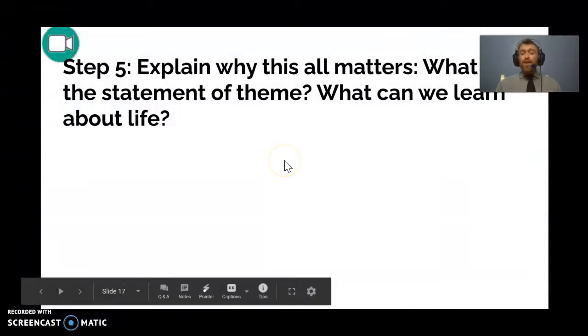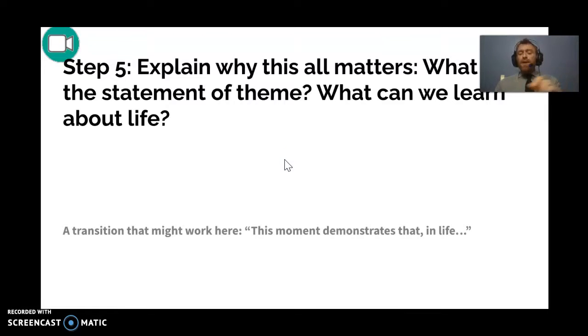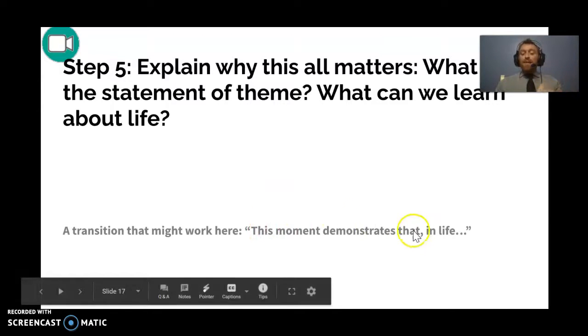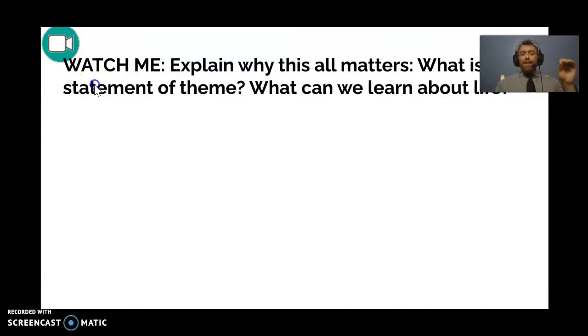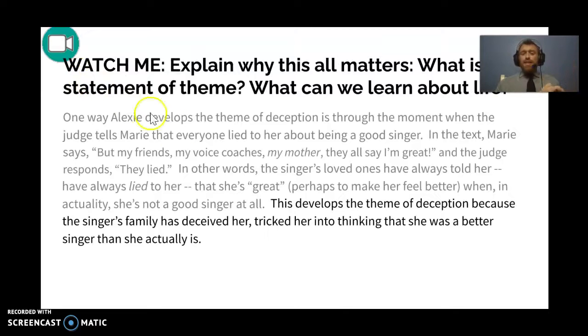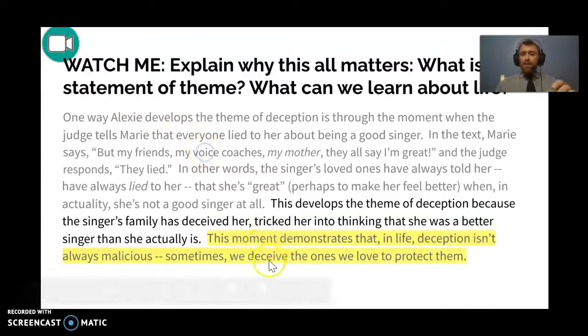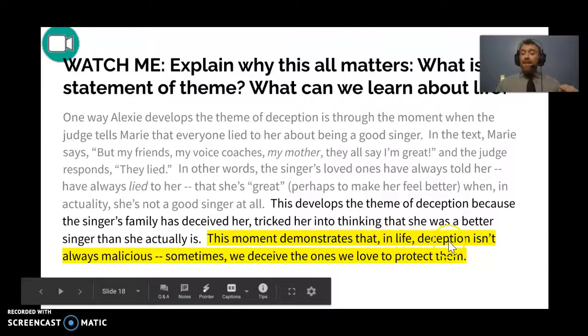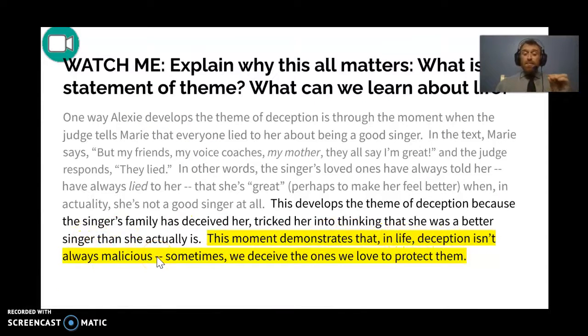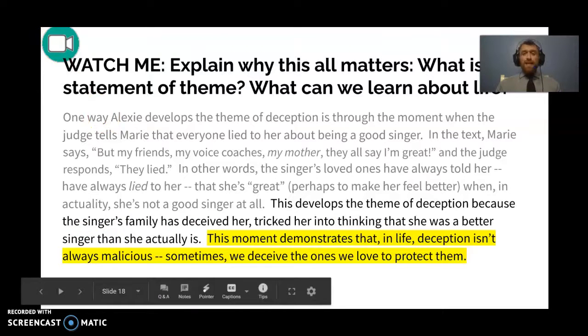Step 5 is your matters. First we had means, then we have relates, now we have matters. And matters is absolutely vital to make sure we understand why this evidence matters. This is basically the statement of theme. What can we learn about life here? So you might want to use a transition like, "This moment demonstrates that, in life..." So watch me. I'll use that transition and my statement of theme here: "This moment demonstrates that, in life, deception isn't always malicious. Sometimes we deceive the ones we love to protect them."